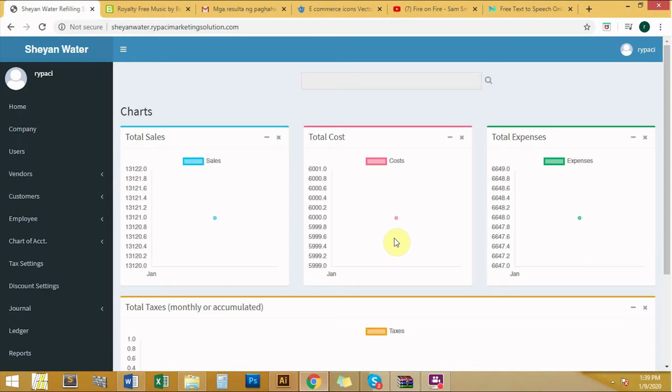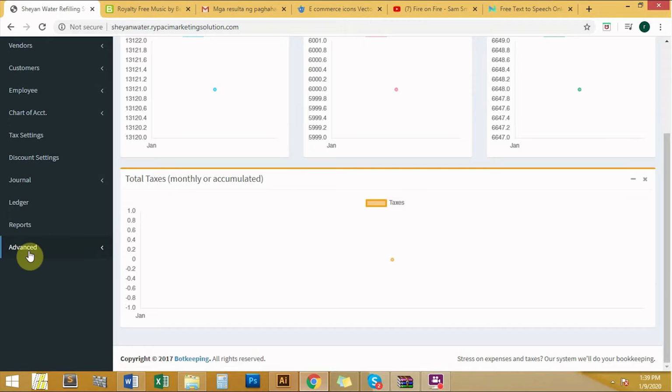Now that we've entered, proceed to the advanced module below. Click the arrow beside it. After clicking, two modules will appear. One of the modules is the point of sale module. Click the point of sale module. Once you click, three options will appear, namely, sales entry, POS reports, and stocks inventory.